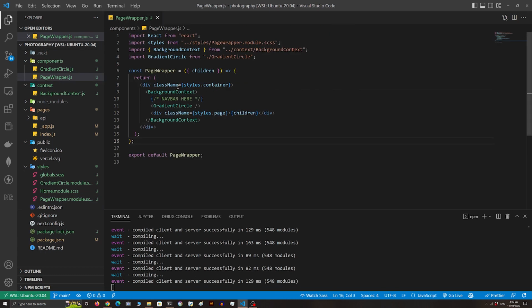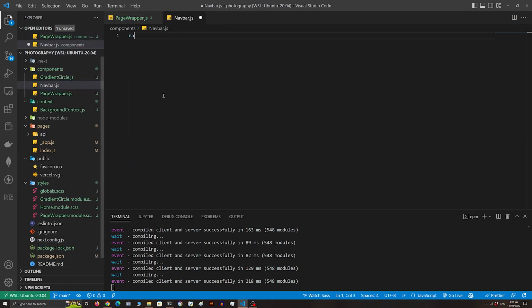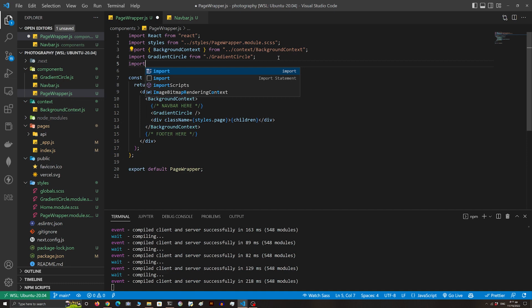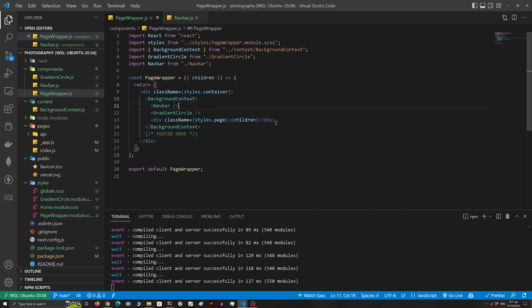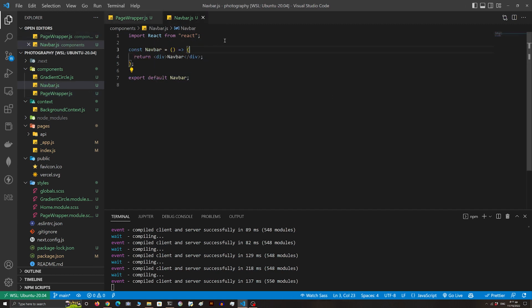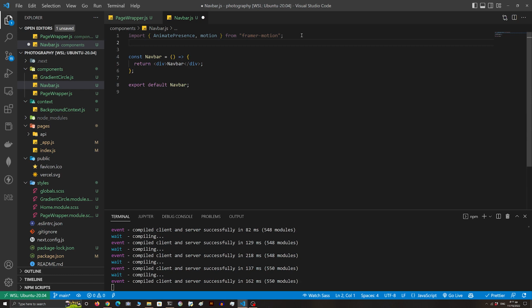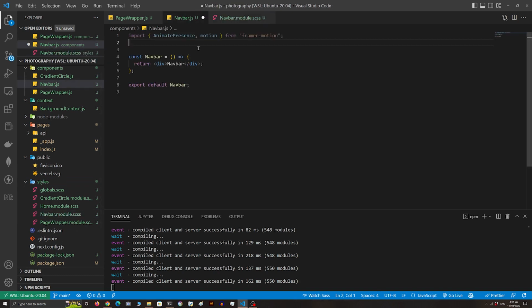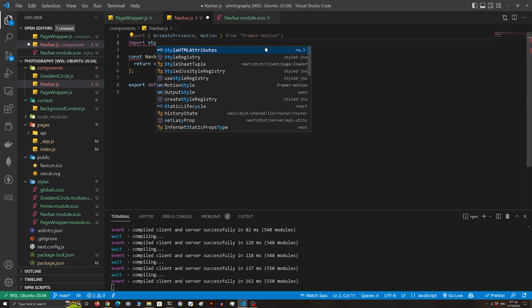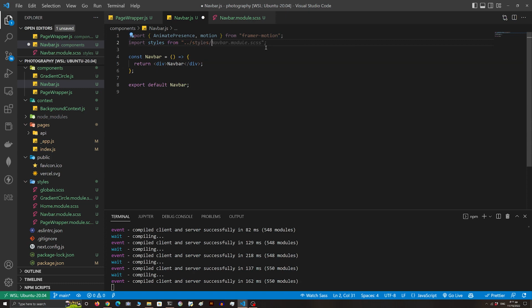Now let's create the Navbar and import it to the page wrapper. We're going to use AnimatePresence and the motion component from Framer. And of course, we need to create the style file and import it. We need the Link component, and I'm going to use some icons from the React Icons package.